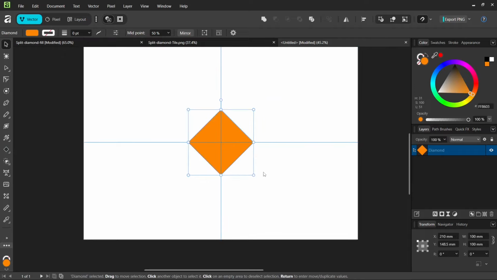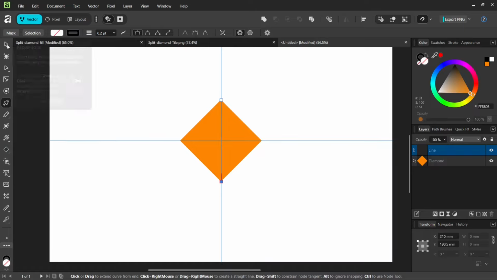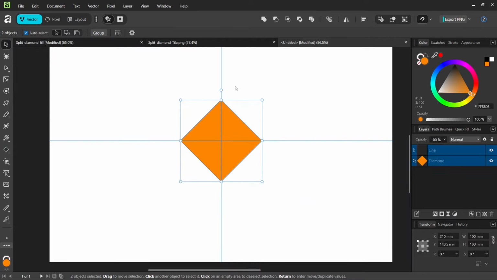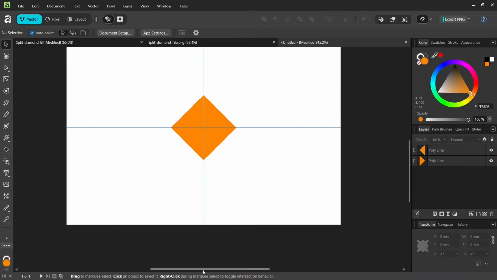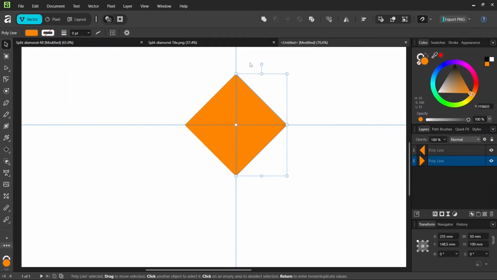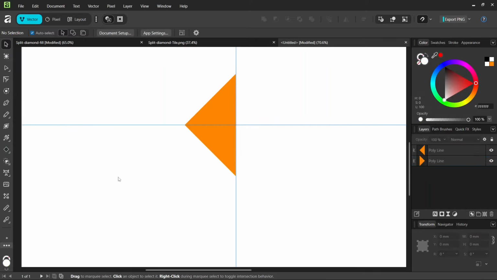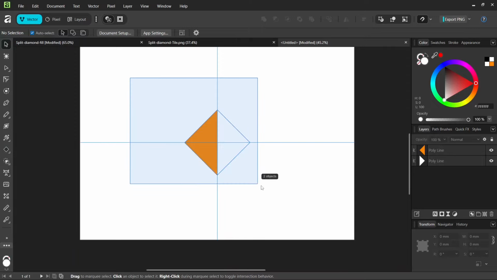The next step is going to be to cut it into two parts. So we take the pen tool and we draw a line from top to bottom. And then we take the move tool. We select both the diamond and the line. And we go here to the divide operator to cut it into two. And then we select the right half and we set the fill to white. So now we have our first split diamond.